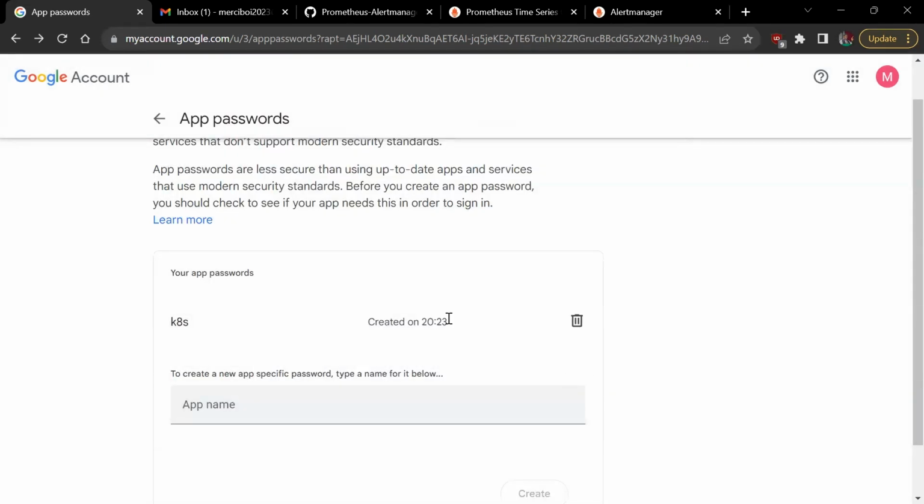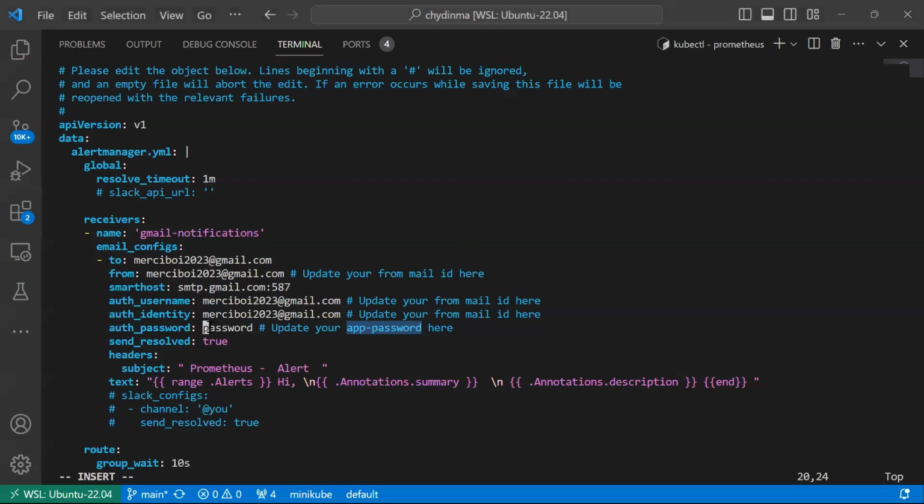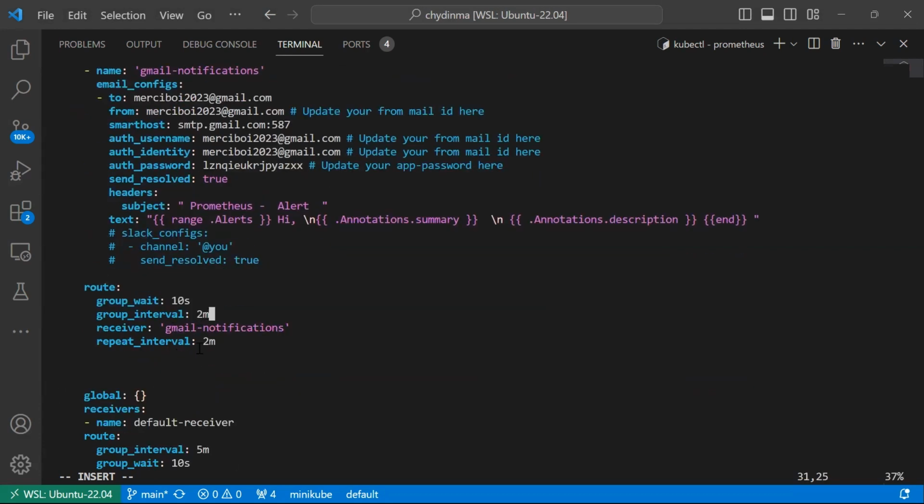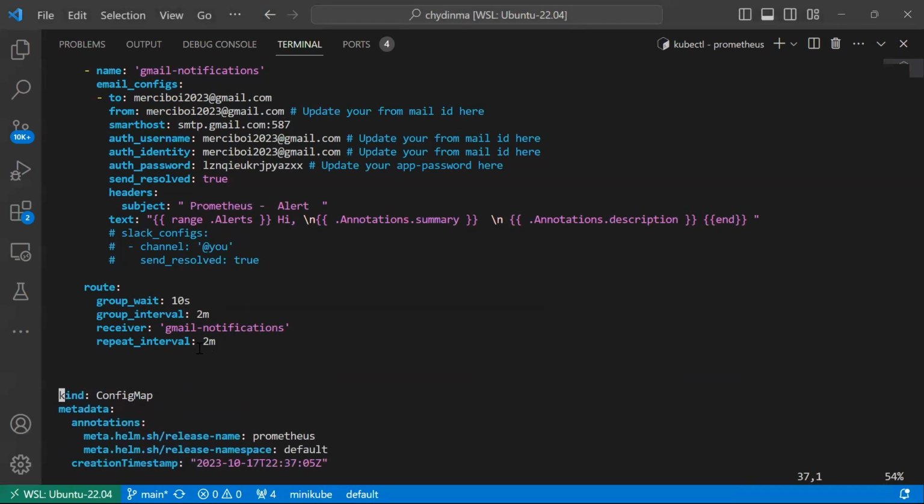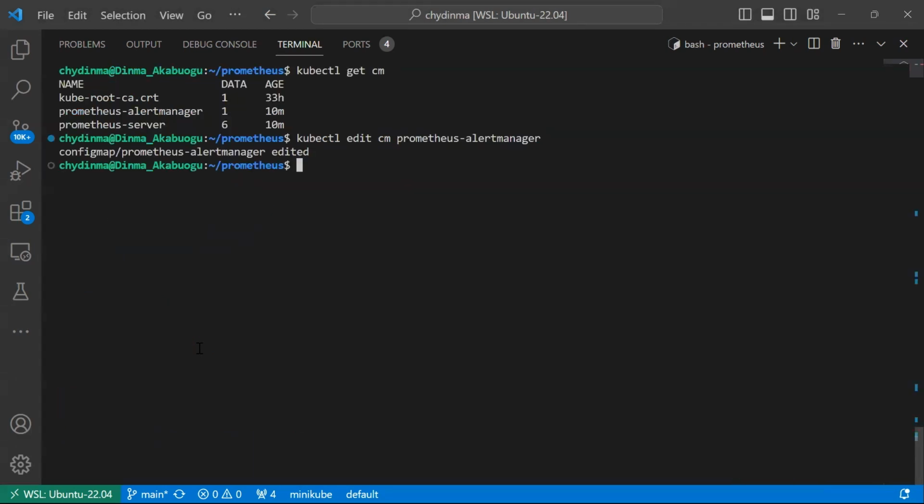Once you click done, it's been created. With the app password you copied, you come in here and edit this. Remove the spaces. That's it. Everything is done and ready. But remember, we need to remove something from here. We remove the default receiver, we don't need it again. Everything on that default receiver, we remove it, and that's everything. We save and quit.